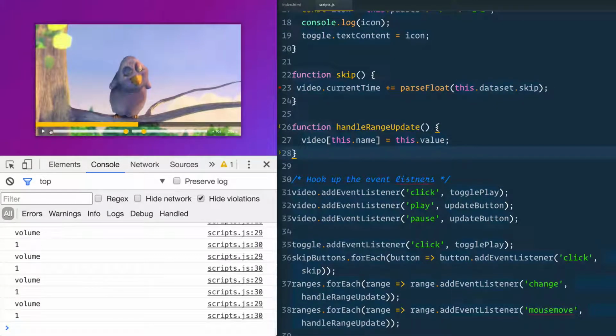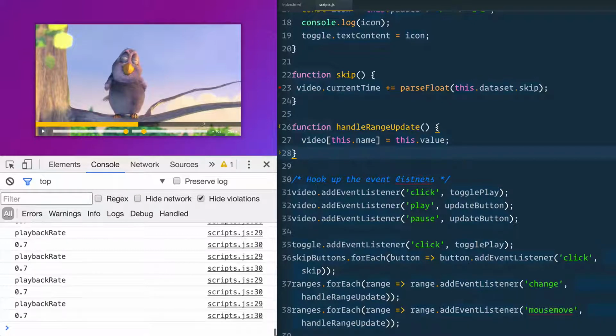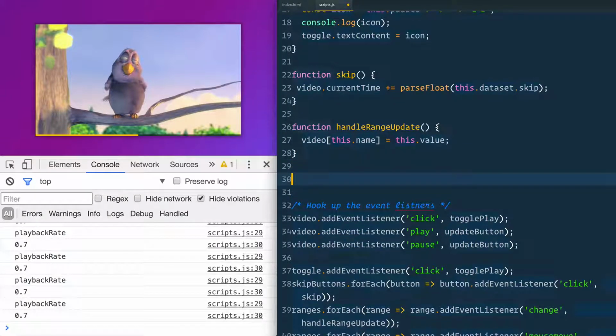Next up, let's deal with the big one, which is this progress bar here. So first of all, when you play the video, the progress bar should be updating in real time. Let's do that first. And then second of all, when you click on it and drag, it should update the video to correspond with that place. So first, we're going to make a function called handle progress.